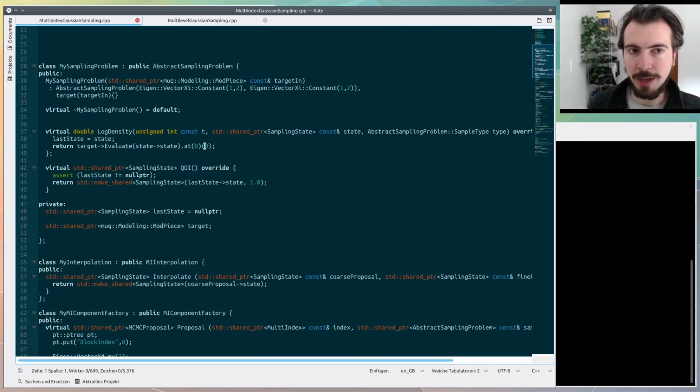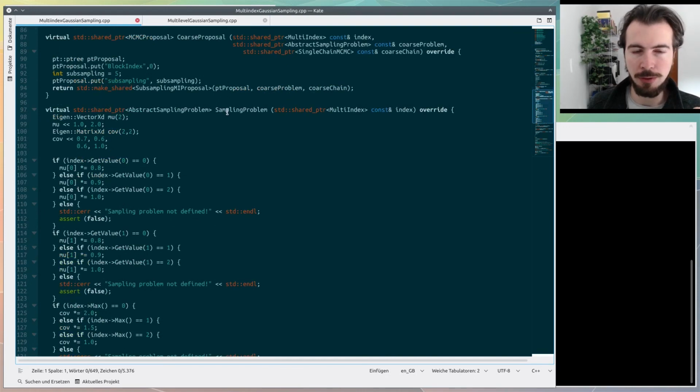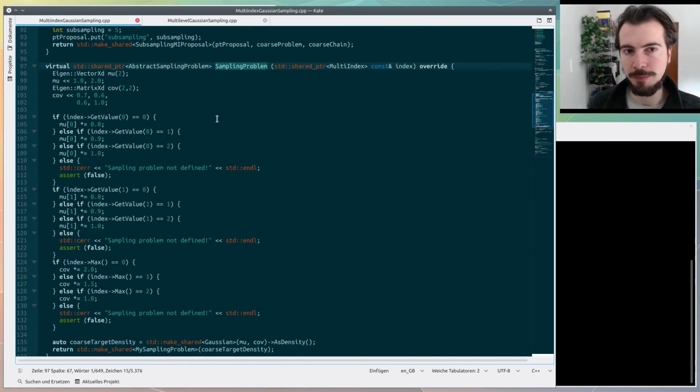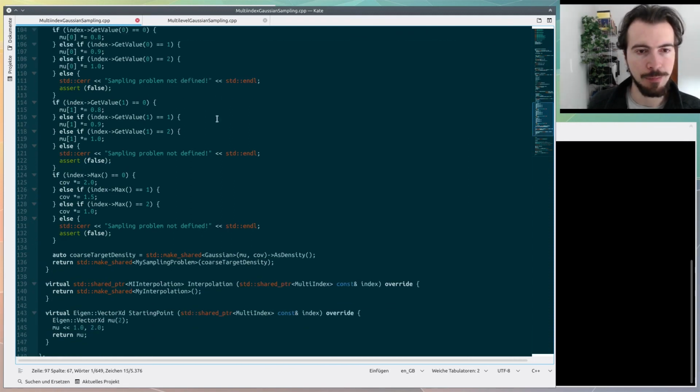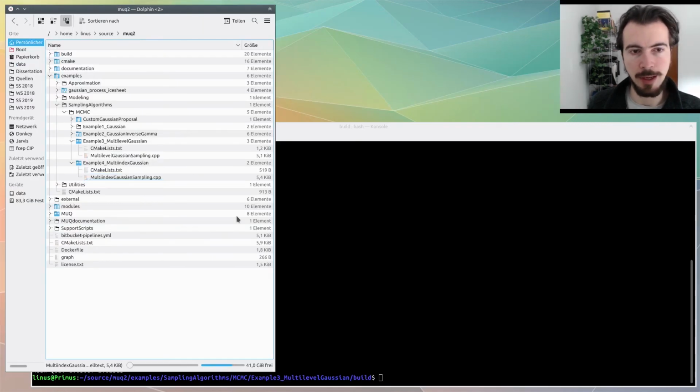Otherwise, you can see that it's really the same approach. So you set up a sampling problem. Bigger differences only occur when you actually specify what the particular model should look like, depending on the index. And otherwise, it's pretty much the same thing, and you can just plug the resulting component factory in a multi-index algorithm, run that, and what you get is essentially the analogous behavior to what we've seen in the multi-level case.